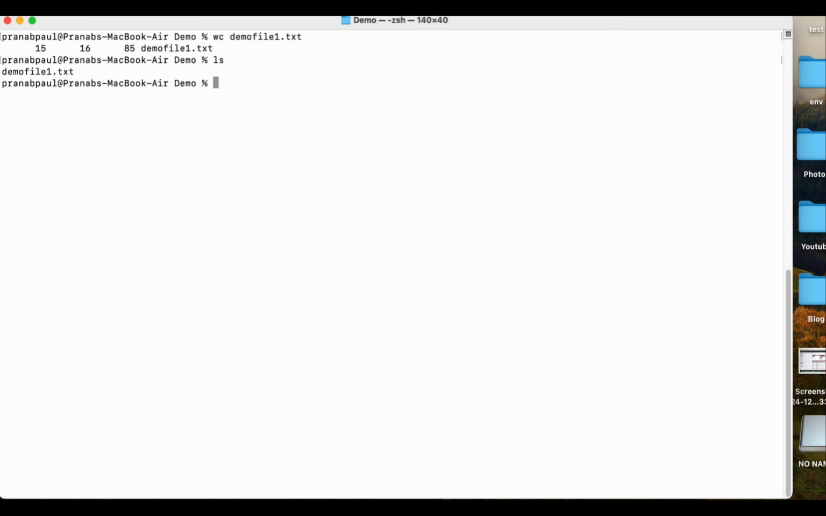As we don't have any directory, first we need to create a directory over here. So we do mkdir copy directory. This will create an empty directory under the demo folder. Now if you do ls, it will show two items. One is a copy directory, that is a folder or directory, and the other is the file demo file 1.txt.